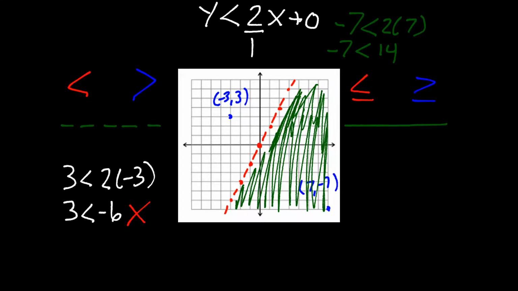And there you have it. We have successfully solved linear inequalities using graphs. Hopefully you found this video useful, and good luck.